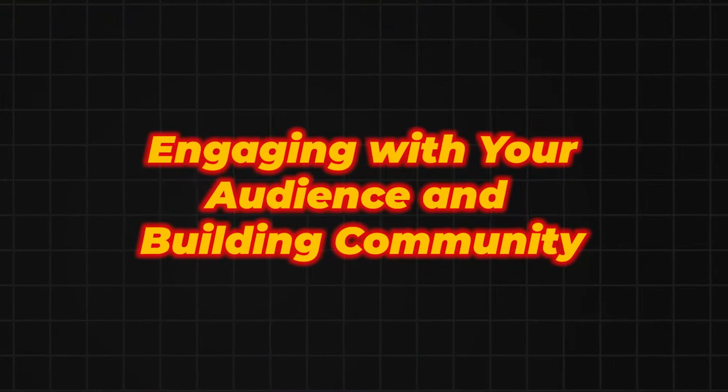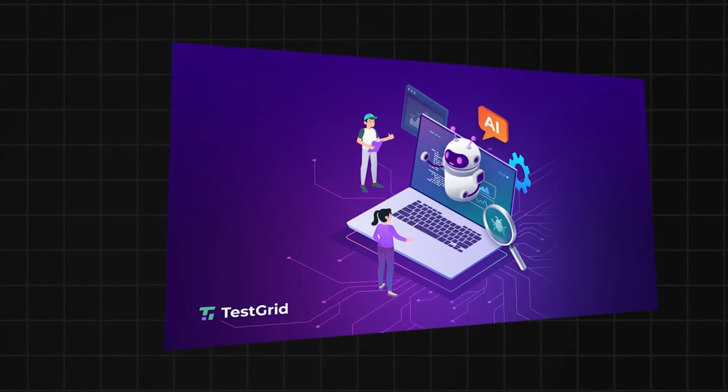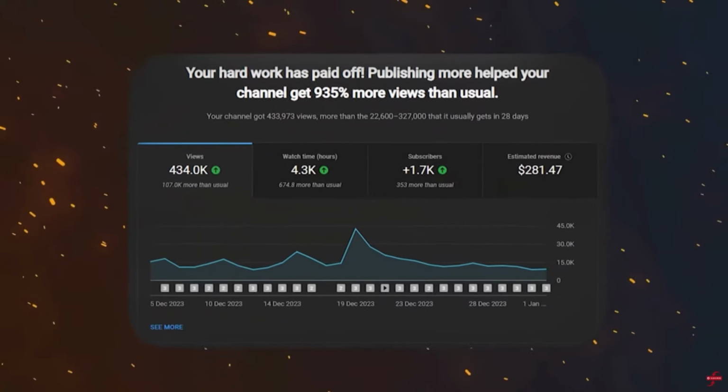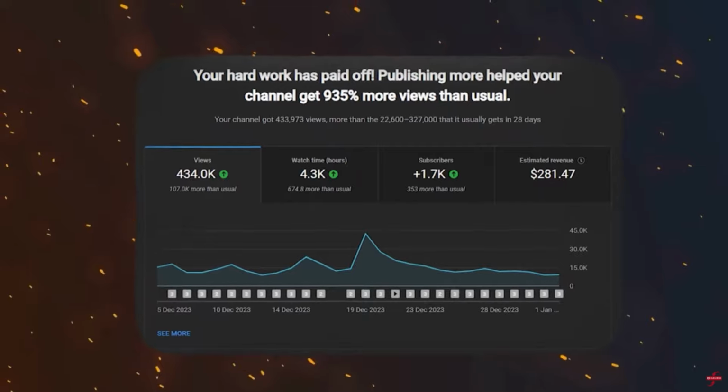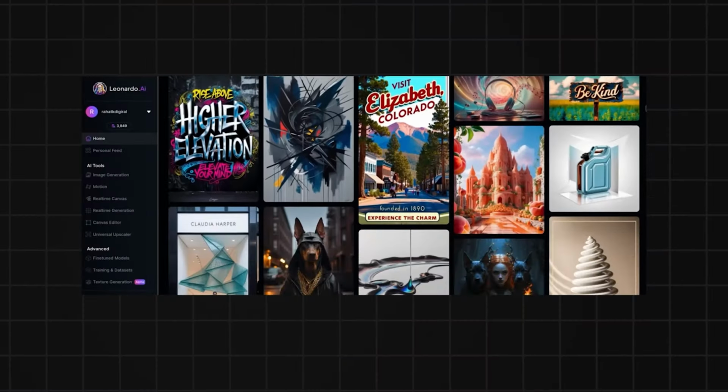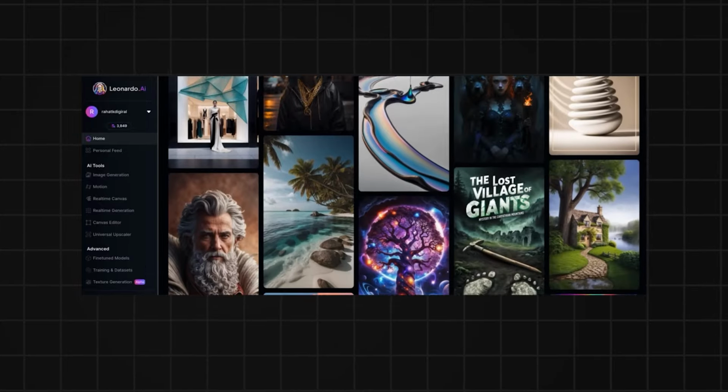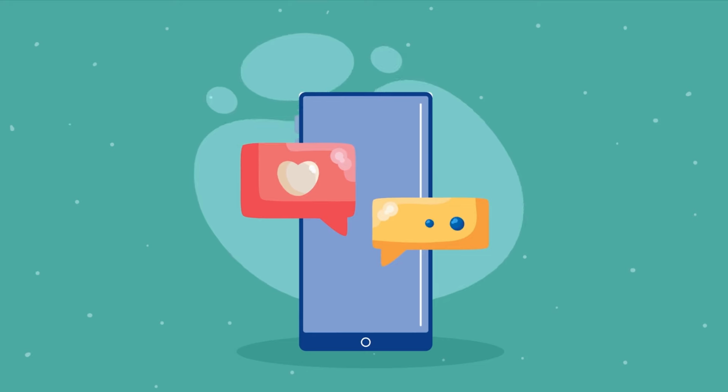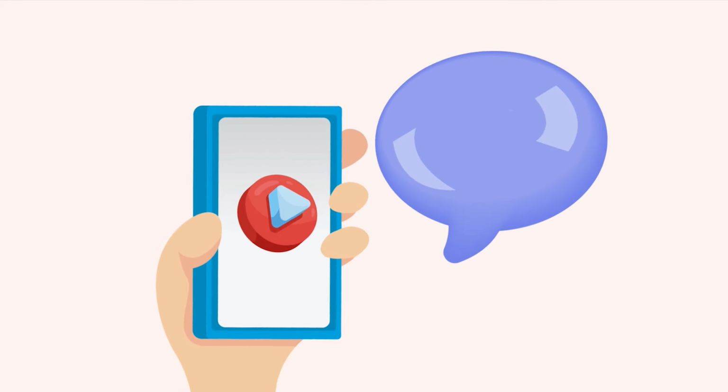Engaging with your audience and building community. While automation is crucial for scaling and efficiency, human interaction is still key to maintaining an engaged audience and growing your channel. AI can generate content at scale, but you still need to interact with your viewers to create a loyal community. Respond to comments on your videos, engage with your audience on social media platforms, and encourage viewers to share their thoughts and feedback.